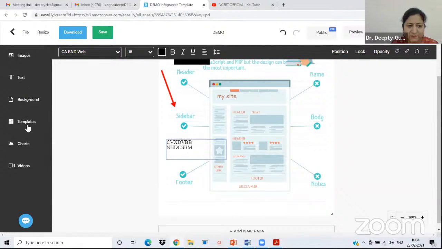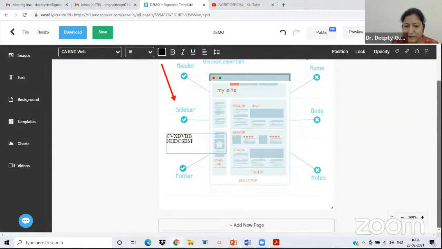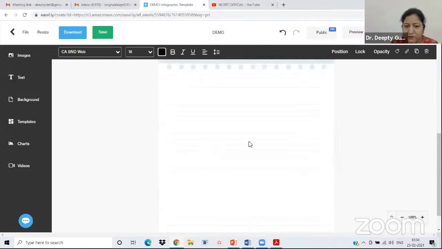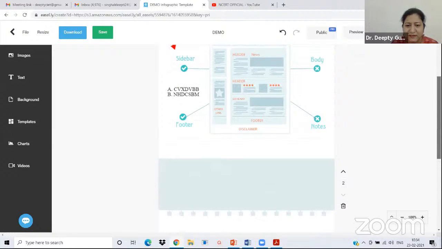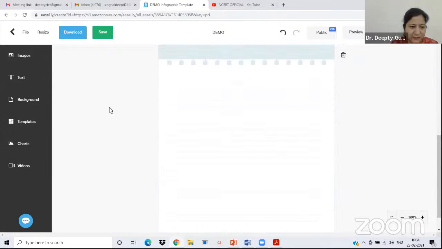Background I've told you, template I have shown you. One thing more, if my page is getting clumsy and I want a new page, what you can do is, below one template, add a new page. If you want to create any kind of magazine, you can create an infographic magazine with two pages, three pages, multiple pages. So this is the second blank page. You see my above page is here and this is the second page. So I'm starting from the second page.